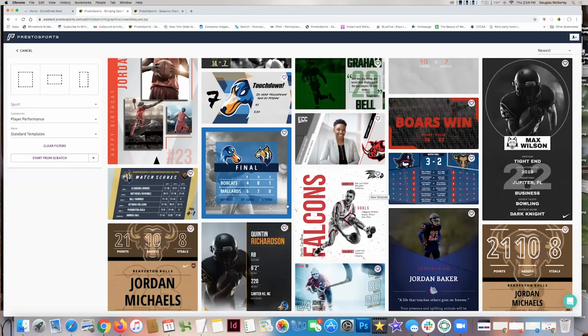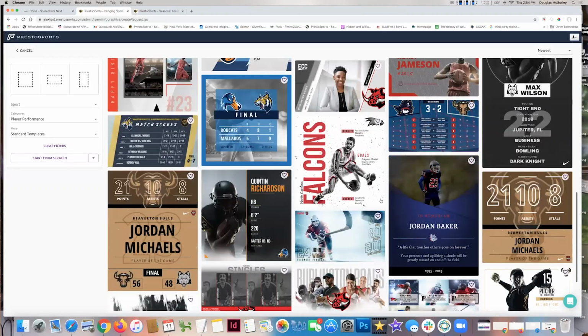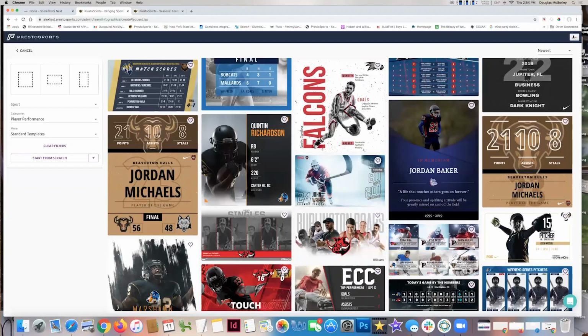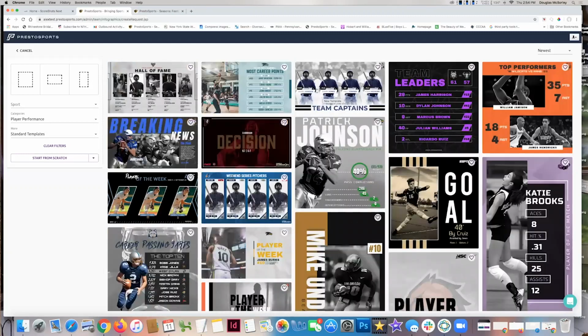If you're going through the templates here, one thing I meant to point out and didn't: as you're going through the engine, you can favorite these templates, and when you favorite them, they will show up on the top menu here. So if you're looking for different templates, trying to get ideas for the summer or the fall, you can favorite a template and find it a lot more easily.